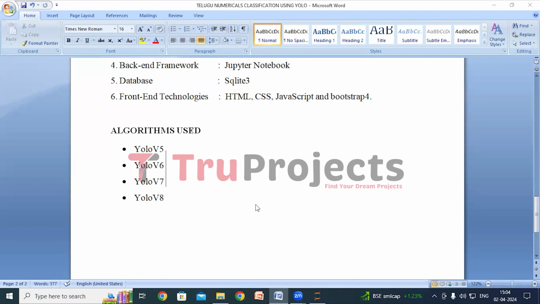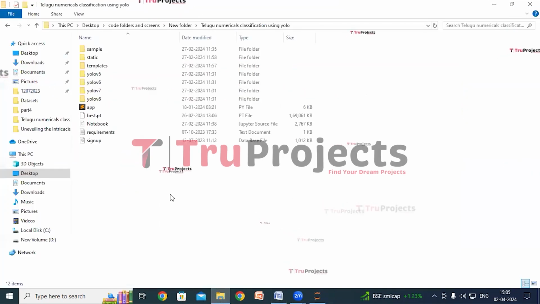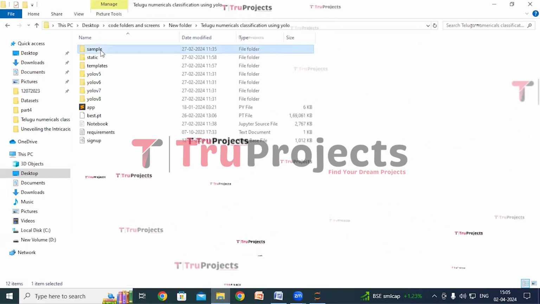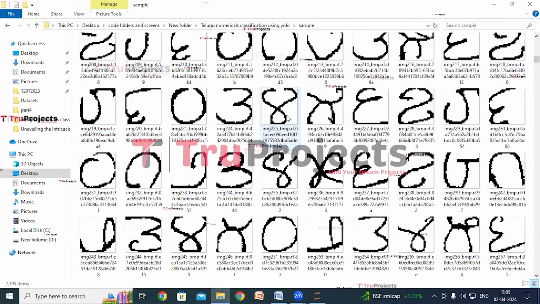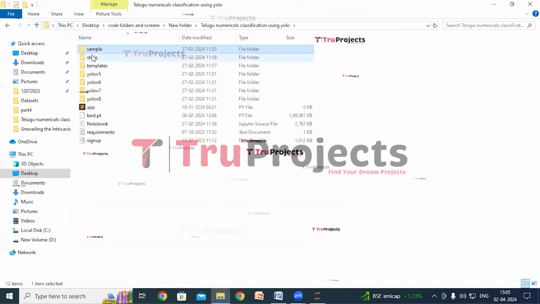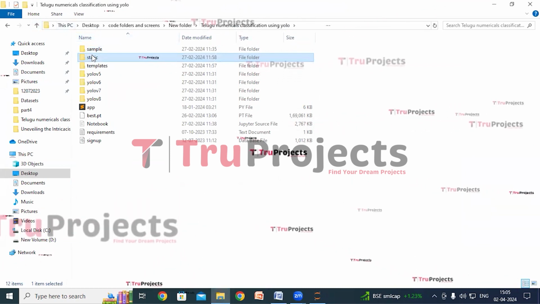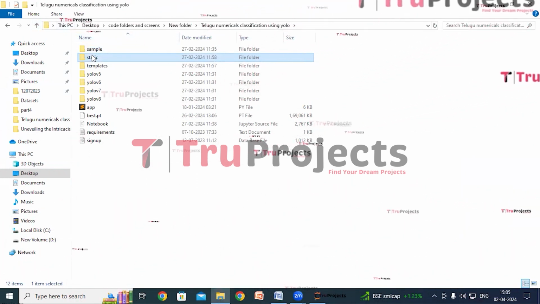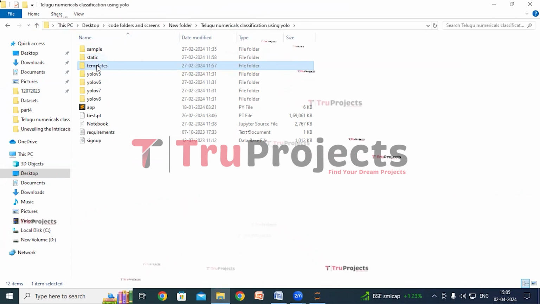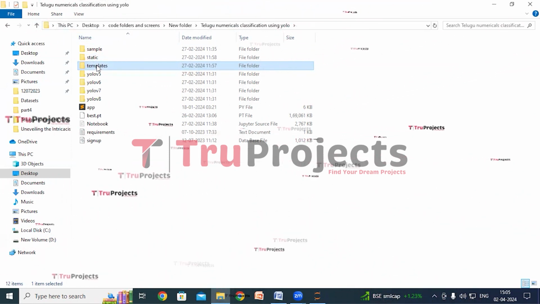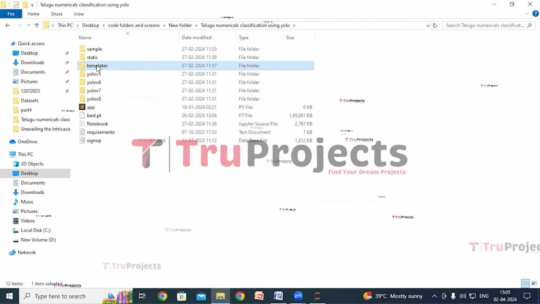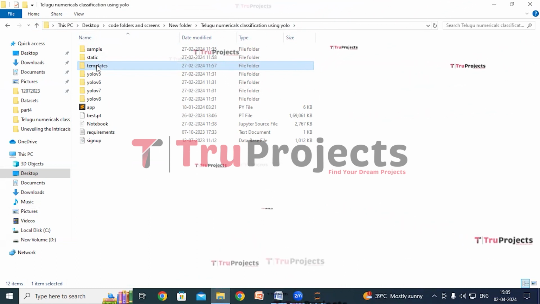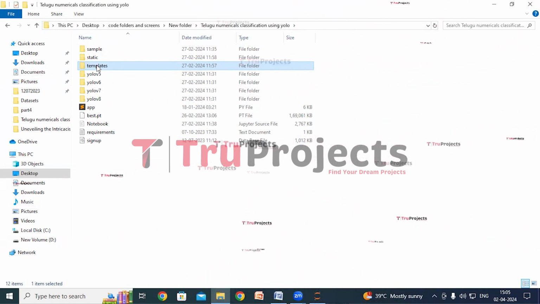Before executing the project, first we need to open the code folder which contains the project source code files. So this is the code folder. This is the sample folder, in which I have these Telugu numerical images on which we'll make the detections. This is the static folder. This folder consists of files related to CSS, JavaScript, and Bootstrap. This is the templates folder. This folder contains all the HTML pages used in the project. It typically includes files like index.html, about.html, etc., which represent different pages of the website.